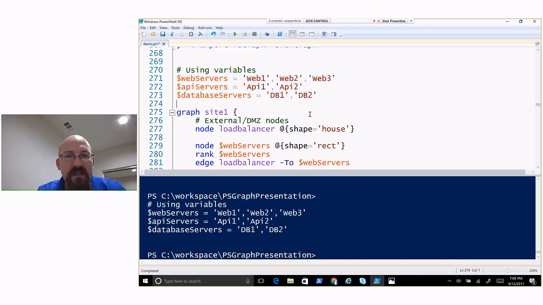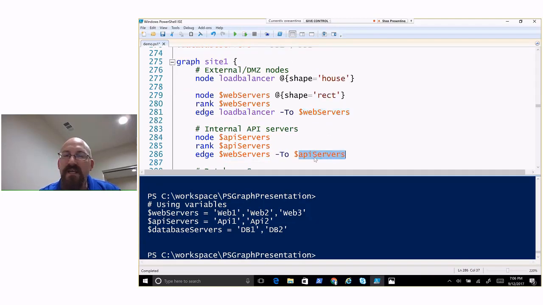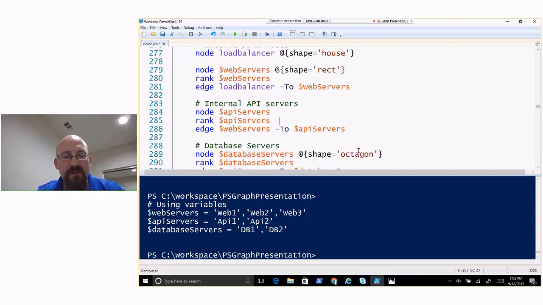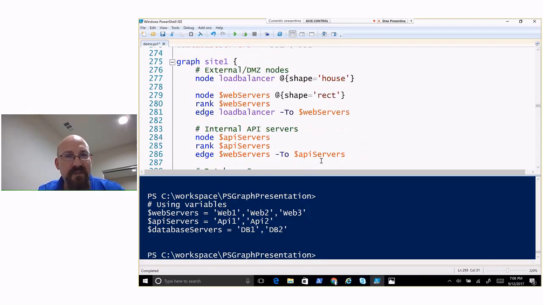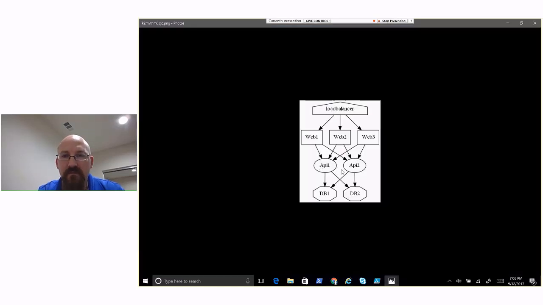Then, as I describe my graph now, I can talk about it at a higher level. I've got web servers. My load balancer talks to web servers. My web servers talk to API servers. I get this higher level of abstraction that lets me craft something easier, knowing that when I run this, those details take care of themselves. So when we run this time, I get the same graph. Oh, slightly different. I accidentally added a node down here, but you know what? It was easy to do.